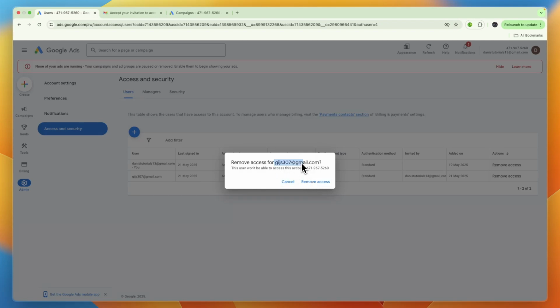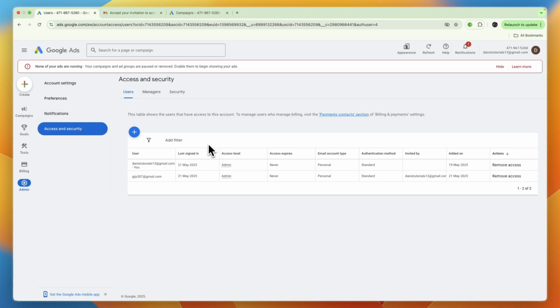Now this should be on your email, so that now the other person is the only and main user of this account. So after doing that, you will have transferred the ownership to the other email address and the other person. So now you know how to transfer ownership of a Google Ads account.